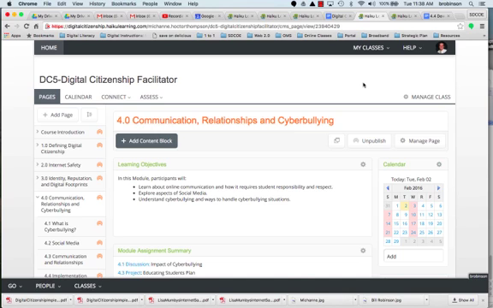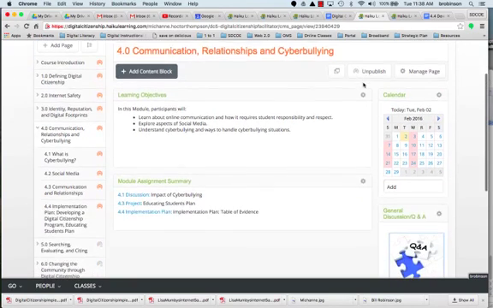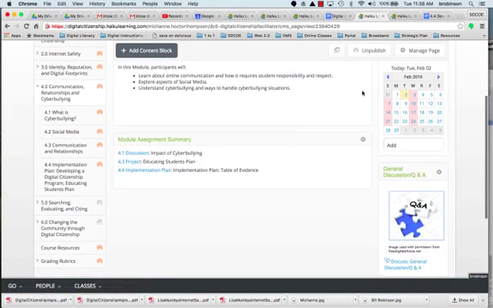As we look at the launch page in Module 4, you'll see our learning objectives for this week and a list of the 3 assignments: 4.1 discussion, your project, which is 4.3, and of course your ongoing implementation plan or table of evidence, which is 4.4 this week.